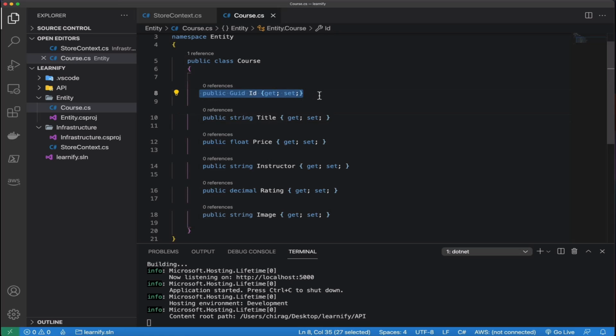And because it's named ID, Entity Framework Core knows that it's unique and it will be a primary key of the table. And primary key of the table is non-nullable. So this is an example of a convention. If you name it something else, it will be difficult for Entity Framework Core to select a primary key of the table. And if you know SQL, you know that every table must have a primary key.